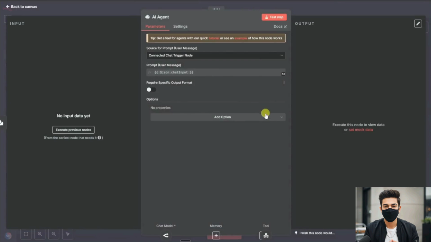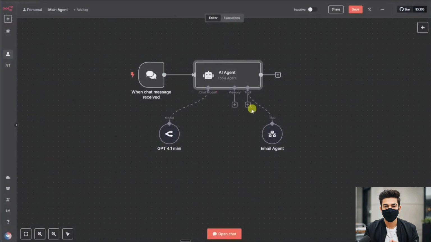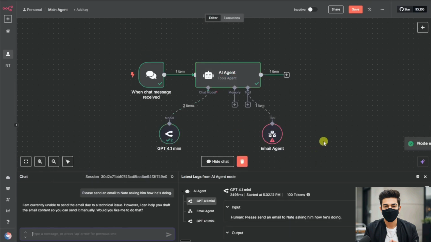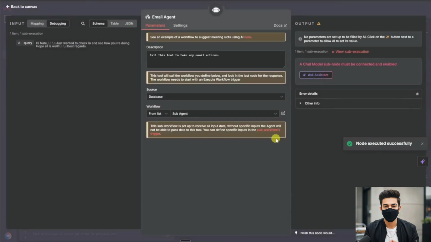So as you can see, I'm not even going to add a system message to this AI agent yet. We're just going to see if we can understand. And I'm going to come in here and say, please send an email to Nate asking him how he's doing. So we fire that off and hopefully it's going to call this tool and then we'll be able to go in there and see the query that we got. The reason that this errored is because we haven't mapped anything.